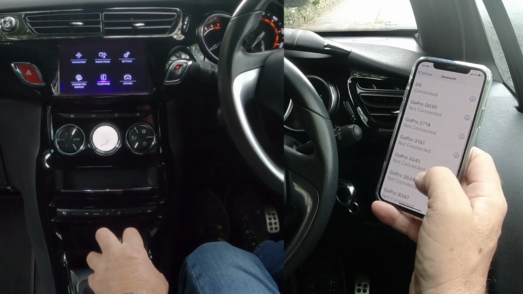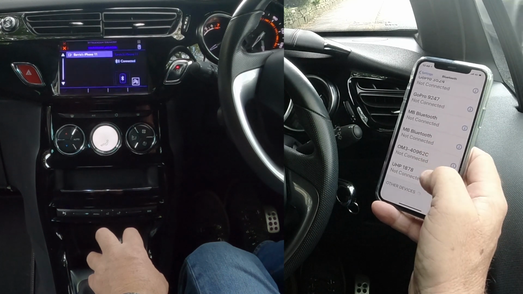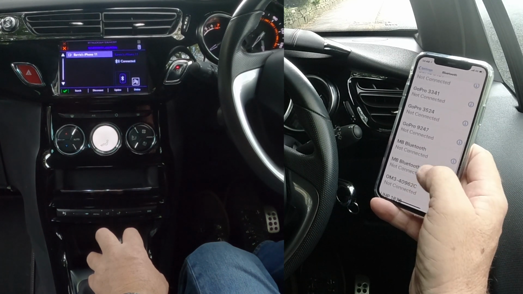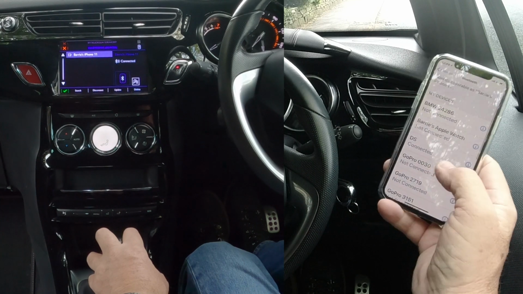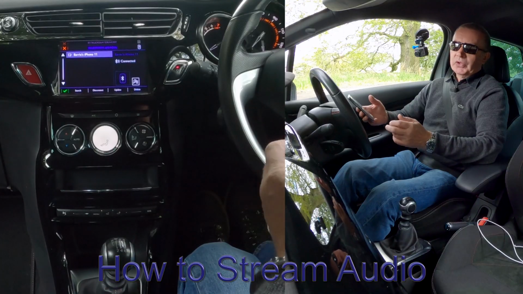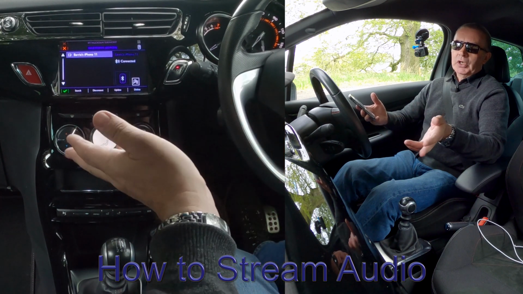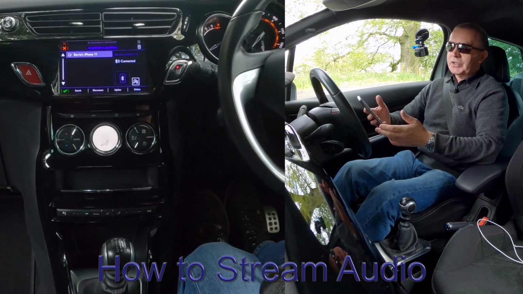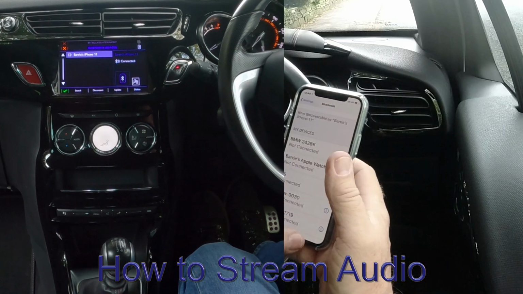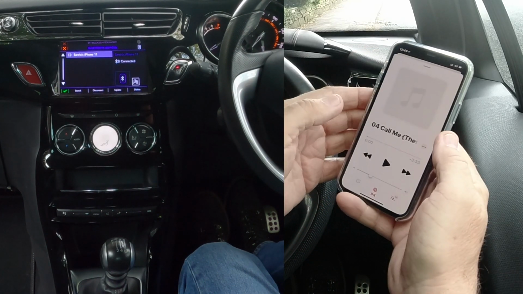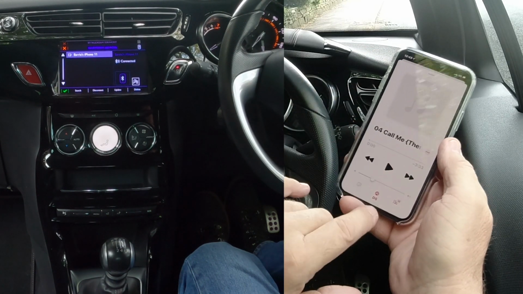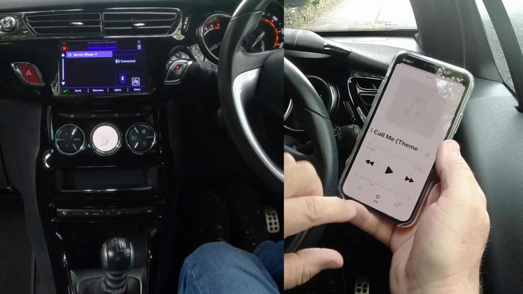Let me see. I do have rather a lot paired here. Where's it gone? DS there, connected. One of the other good things with this system, which I'll just show you, is how to stream audio in this 2017 Citroen DS3. So if we now go to Tunes, here at the bottom you see this is iTunes.